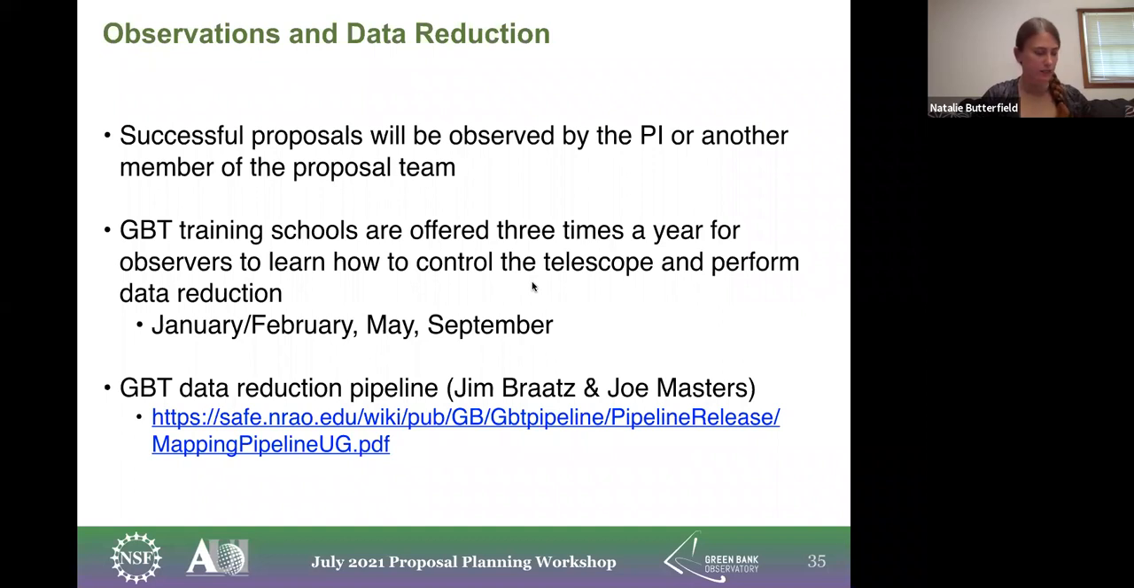Observations and data reduction: successful proposals will be observed by the PI or another member of the PI team. So you will be doing the observations yourself. Now we do have training schools that are offered 3 times a year for observers to learn how to control the telescope and perform data reduction. Typically these are held in January, February, May, and September. The next one coming up is in September. There should be a link in the Observer Training School link that I shared earlier, where if you're interested in signing up or attending, those links are available as well.